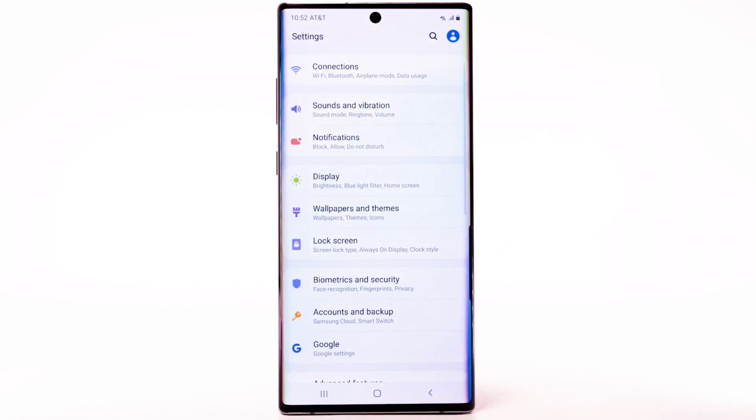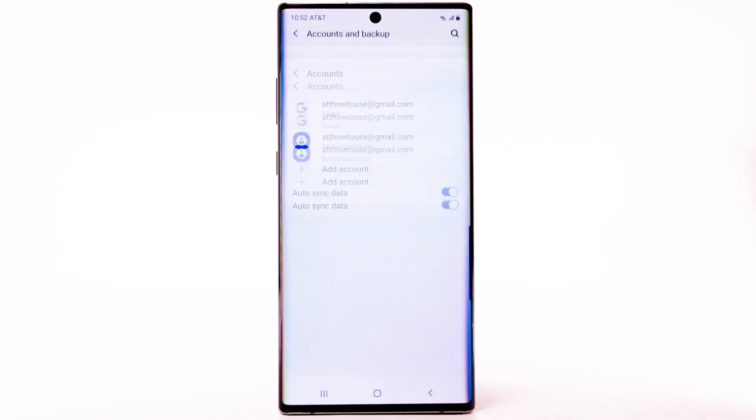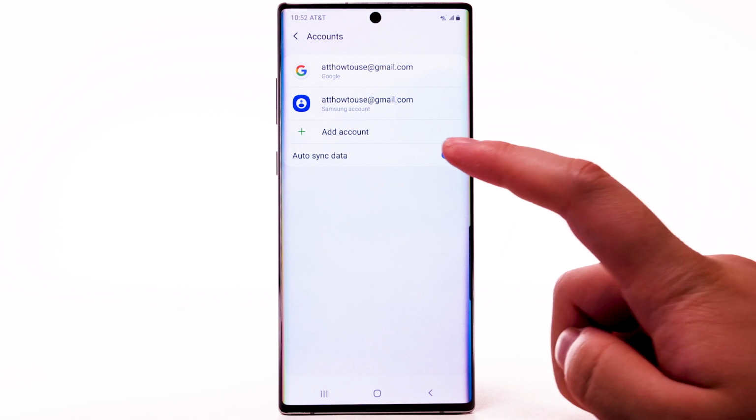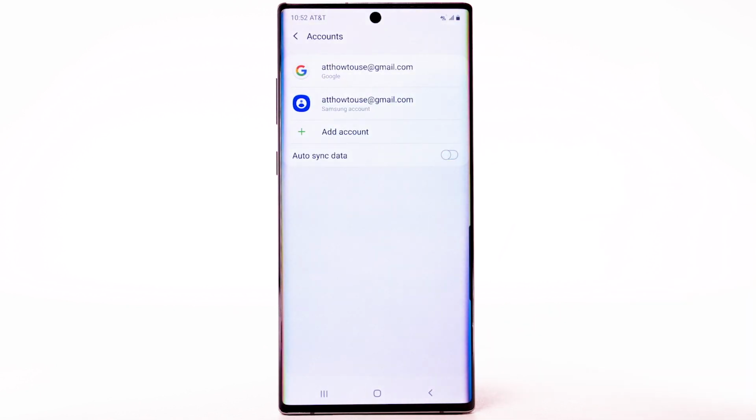To turn off Auto Sync, from the Settings screen, select Accounts and Backup. Select Accounts. Select the Auto Sync Data switch to disable Auto Sync. Select OK to confirm. If disabling Auto Sync, remember to turn it back on to allow apps to download new emails or social media posts.